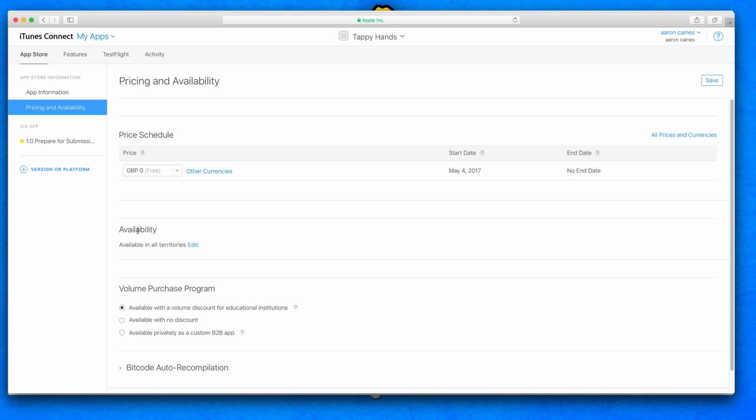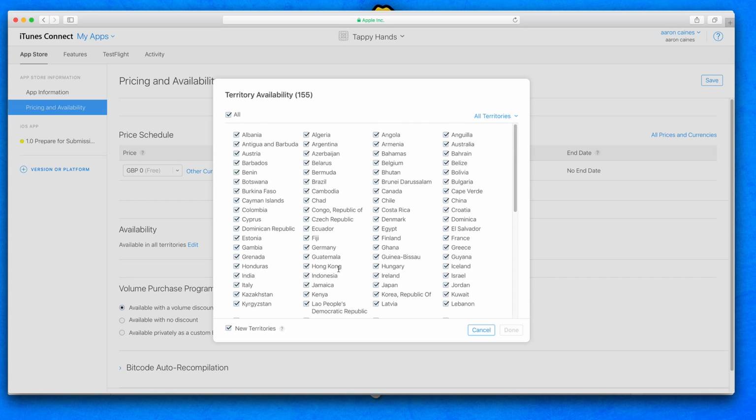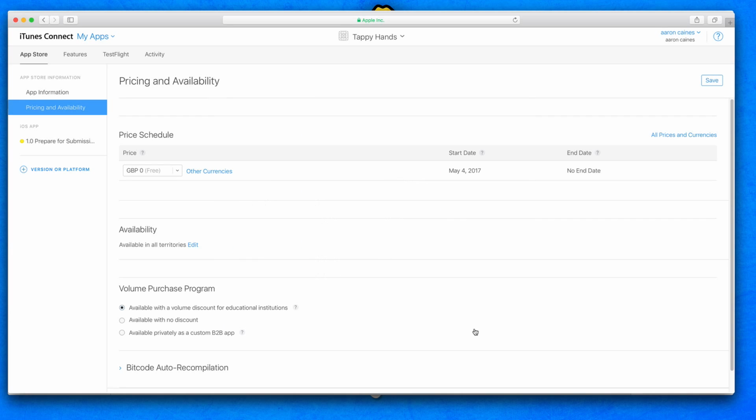We've now got the availability down below, which says it's available in all territories. If we go on to edit that, you can see by default it's selected in every app store possible. Your application is then ready to sell. If there's any certain areas that you don't want it to sell within, or if you don't want it to be sold anywhere other than your own app store, you can then go on to toggle the territories that you simply want.